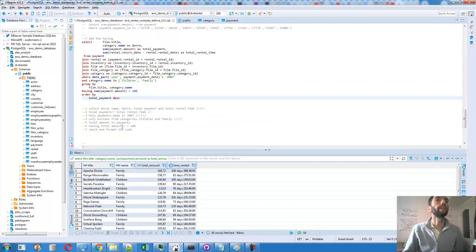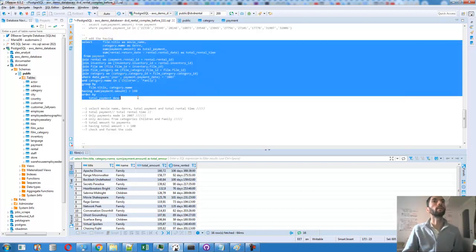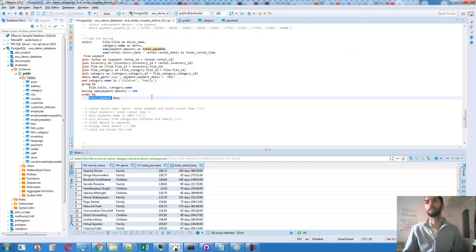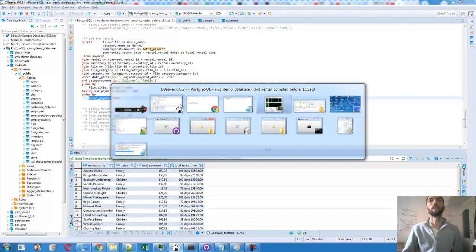So everything is made. Movie name, like movie title, but let's call it movie name. Let's make it more pretty. Movie name, genre, total payment, total rental time. They are ordered by total payment in descending order.